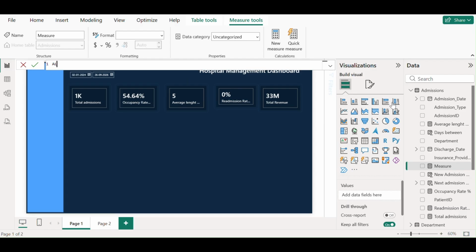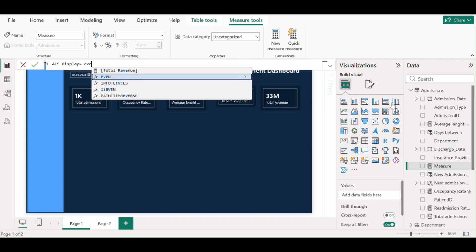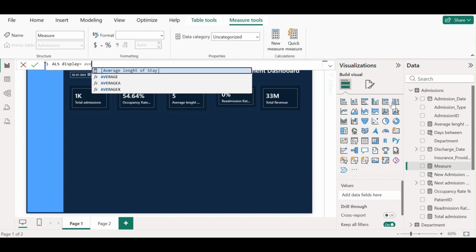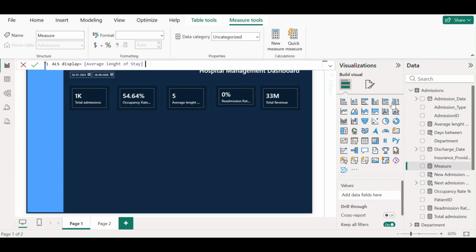So here I'm going to write it as average length of stay, display value. Here I call the measure. Measure name is average length of stay. All right. Now write days. So now let me click on OK.